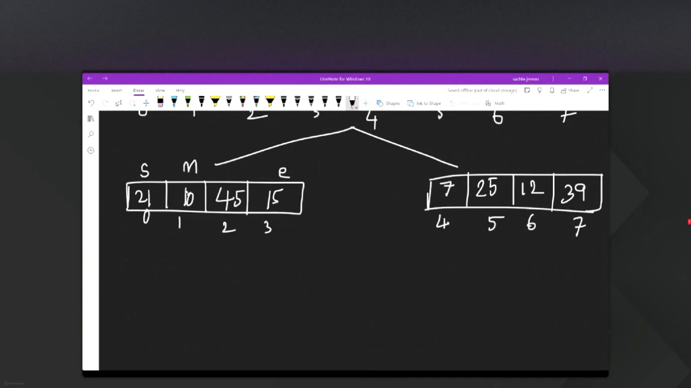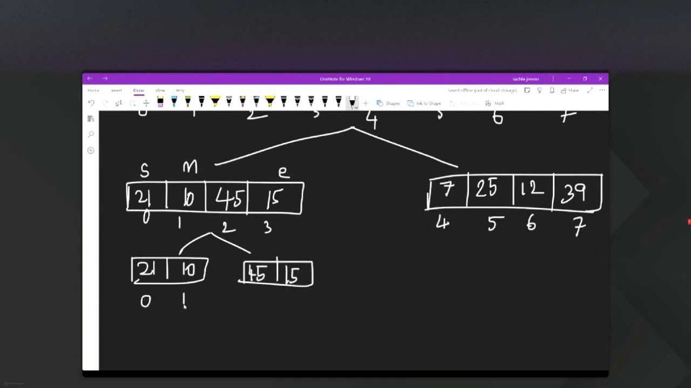So from starting to mid, I will be splitting on one side, and from mid plus 1 to end, I will be splitting on the other side. Starting to mid means only 2 elements, which are 21 and 10. From mid plus 1 to end is also 2 elements. So here it is going to be 21 and 10 on one side, and 45 and 15 on the other side. This is the 0th index, 1st index, and here it is the 2nd and then 3rd index.